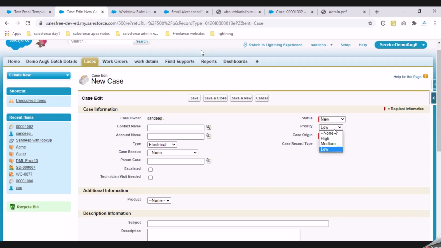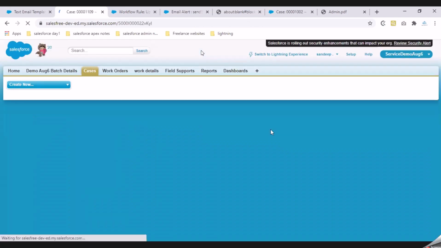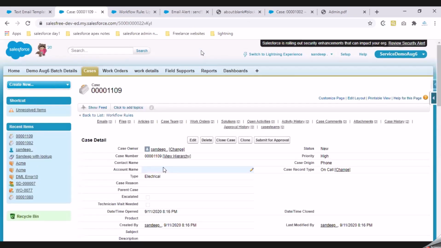What I'm doing is intentionally setting the priority value to low to see if my workflow rule is actually working or not. So what is the condition that I have given to the system? I've asked the system that on creation, if the case type is equal to electrical, I want the priority value to be set to high. So I'll click on save and see if the priority value is set to high or not. Alright, I've clicked on save.